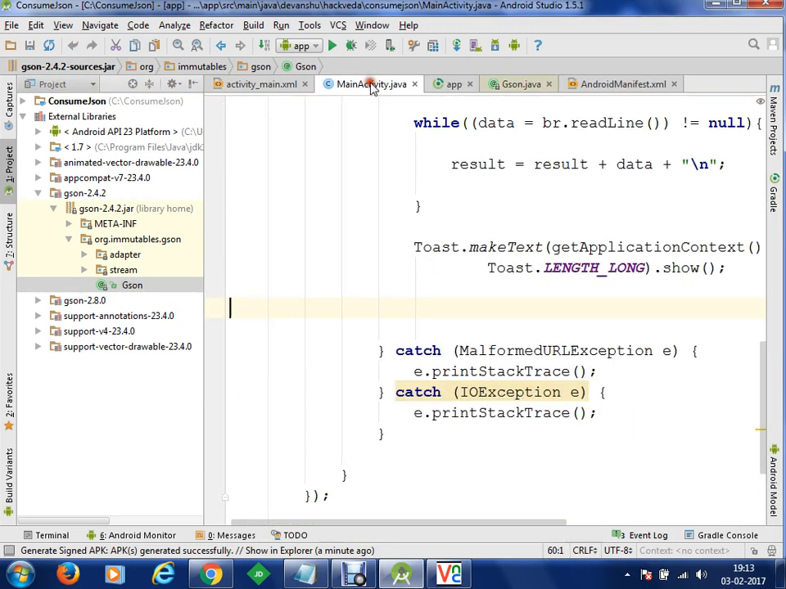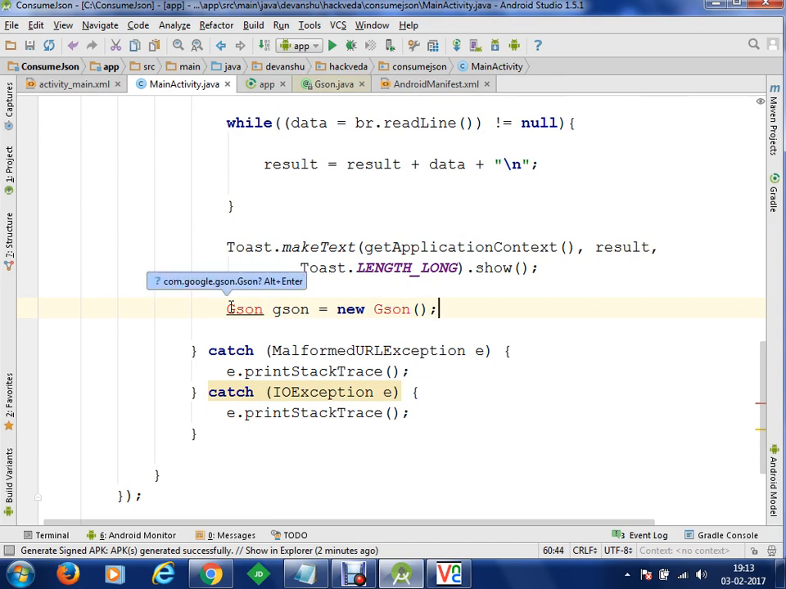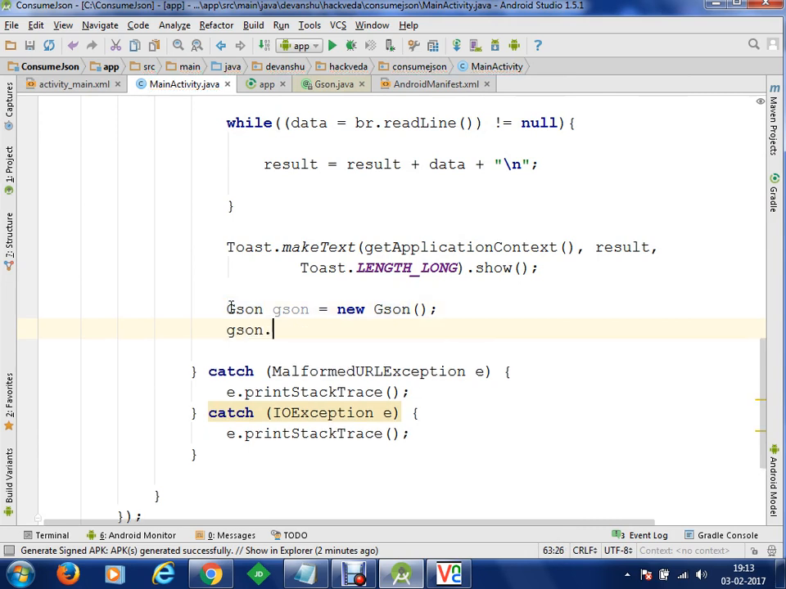So now let's do that. We'll go to our main activity, and now we have to use JSON in our project. JSON will help us convert this result into a JSON format. To do this, we are going to create an object of JSON here, and let's call it new JSON. Okay, we've got the object for JSON. We have to import this, and we can automatically import now because we have that external library project. Now using this JSON object, there is a method known as fromJson.